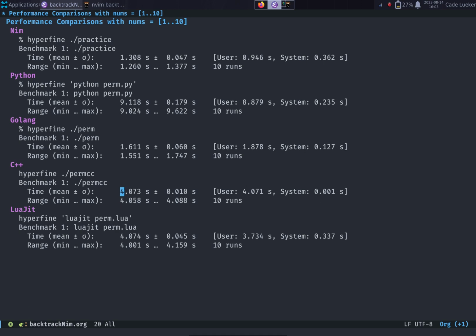So it might just be something with my machine or my local compiler, but it performed not the fastest, second slowest, but very close to LuaJIT, which again, I was surprised at how performant it was. But still, the most remarkable thing to me was just how fast Nim was.